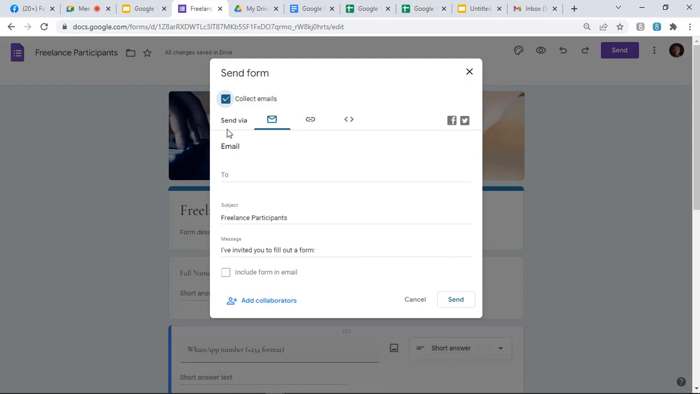Then, if you want to send the form to somebody's email to answer the questions for you, you use this option, email. You can see the first option here is email. So you put in the person's email, and then this is the subject of the form.